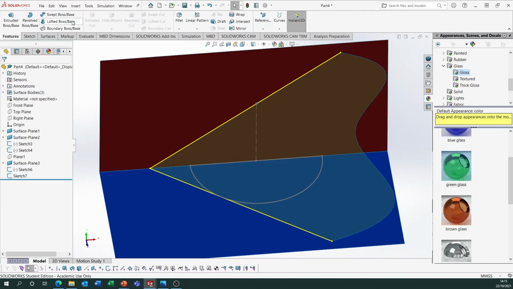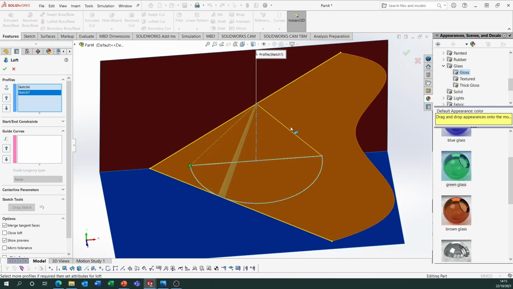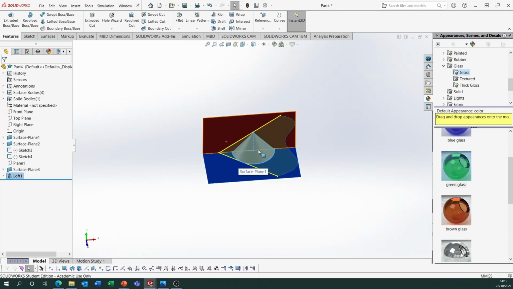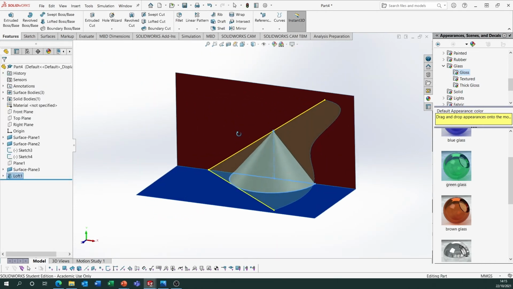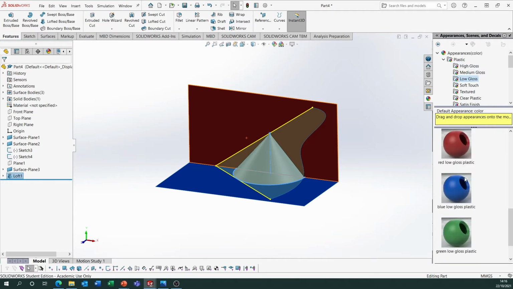Go to Features, Lofted Boss Base, click the semicircle, and then click that top point. Now we have a cone under the oblique plane. So I'm going to put an appearance onto that cone, whatever color you want.